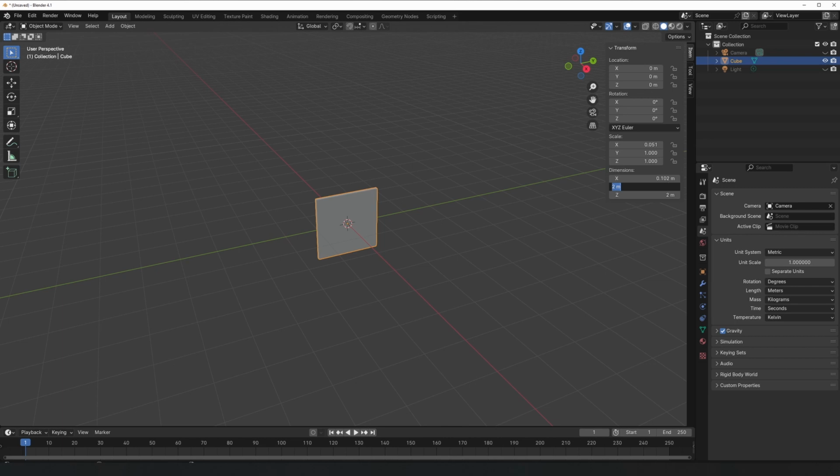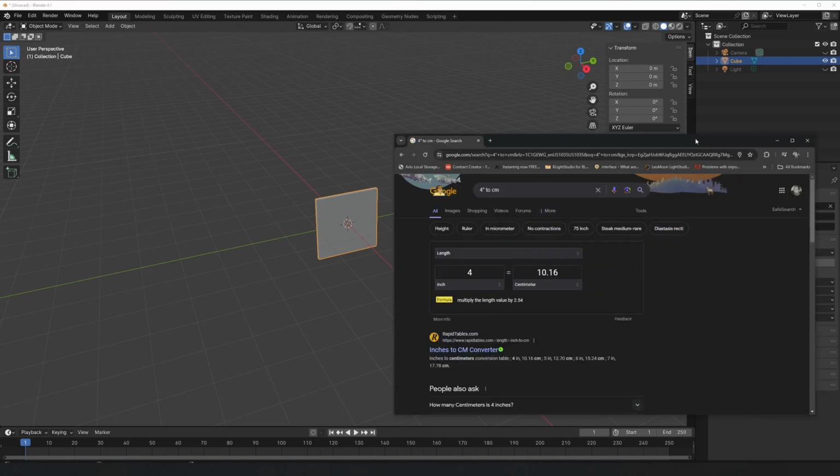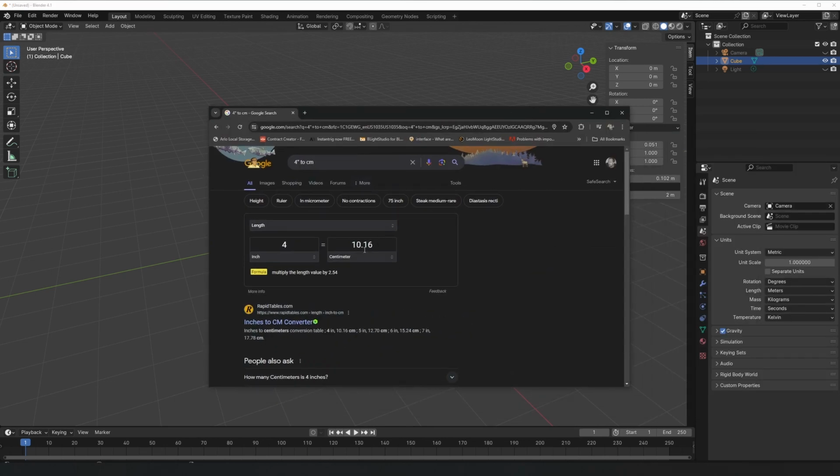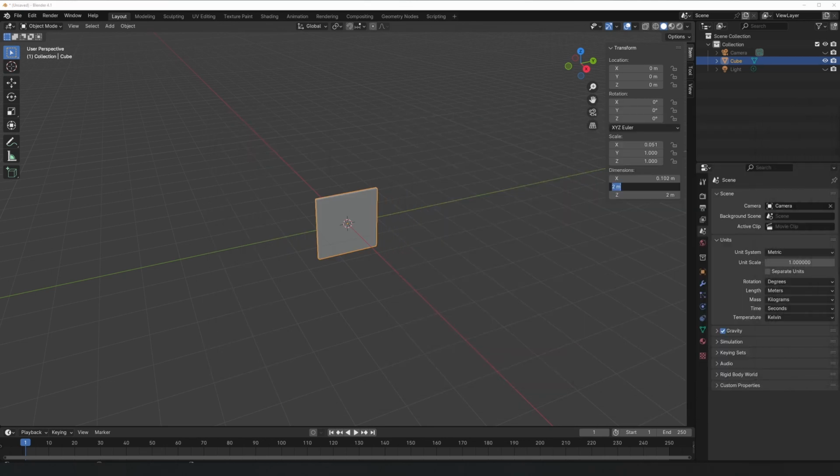And now in the next window, I did 4 inches to centimeters, and you see it's 10.16 centimeters. So even though we're in meters, I'm going to put 10.16 cm and hit tab. And you can see it did the same thing. It converted to the same value, which is what we want.